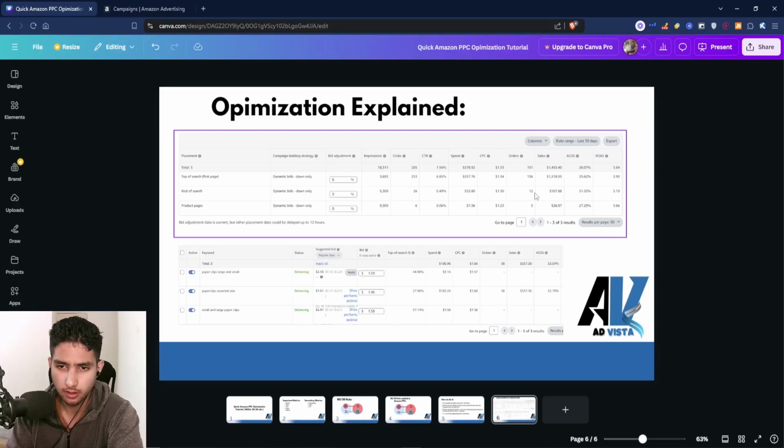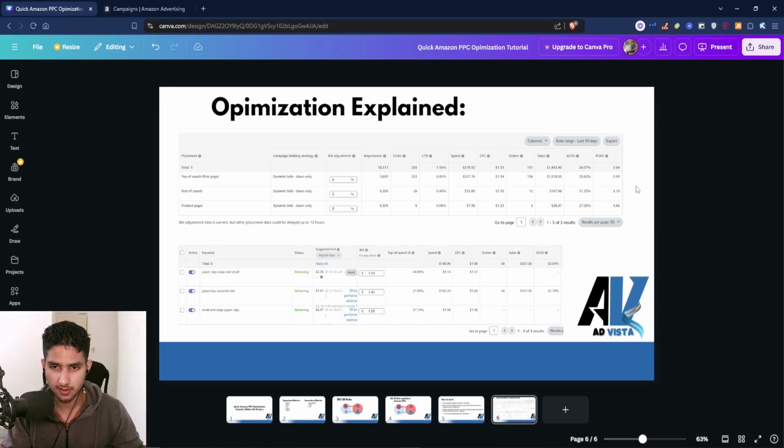You will get fewer orders, obviously, because the placement will not be the same. But since the CPC is now 10 cents less, ACOS should be better. In most cases, it will be better. Yes, there are some arguments that with less CPC, you get poor placements, but that's like 20% of the cases.